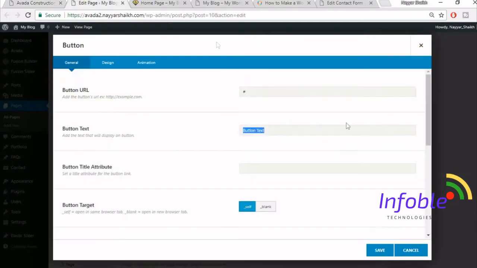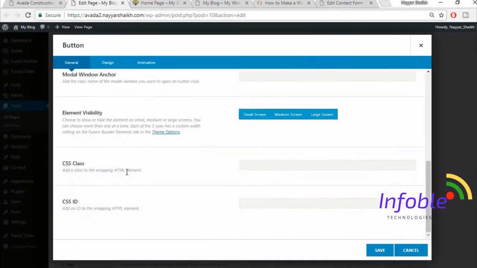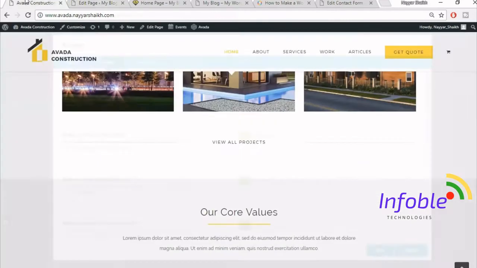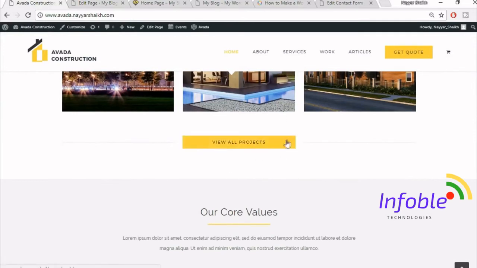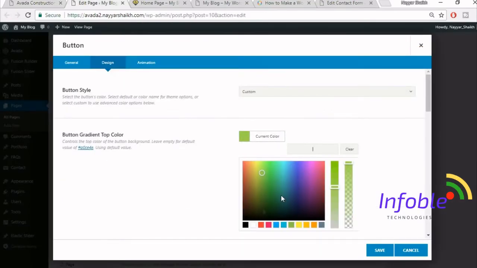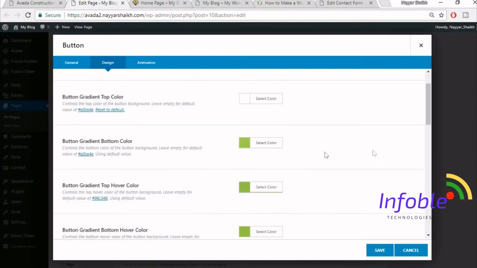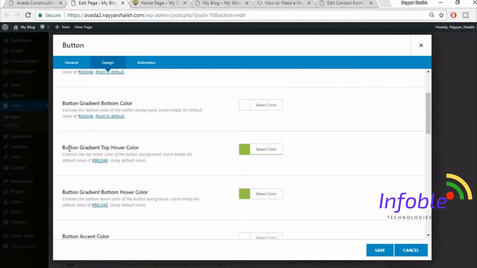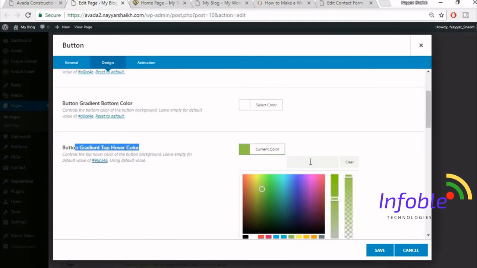Button text says view all projects. So just type in view all projects. Fine. Then what all we have to do, go to design. Okay, select custom. If you see, the button color is white. Actually it does not have any color, and then when we hover this, it becomes yellow. So let's do that. Button color is white, so let's select this white button over here. Again select this white, and when we hover, the hover gradient color should, here it is, button gradient hover color, it should become yellow. Fine, so let's put yellow.